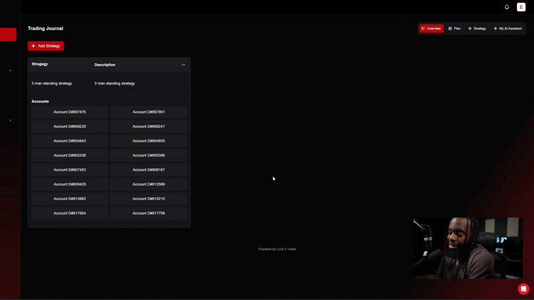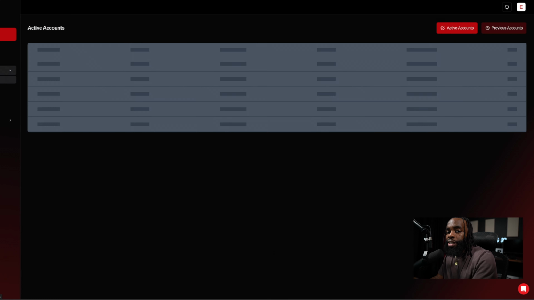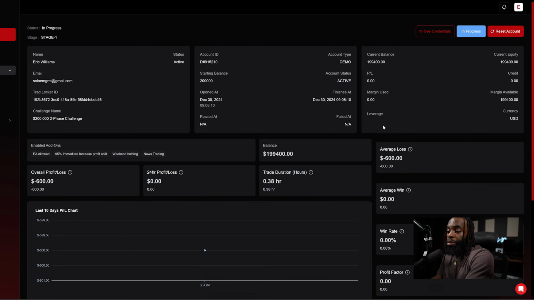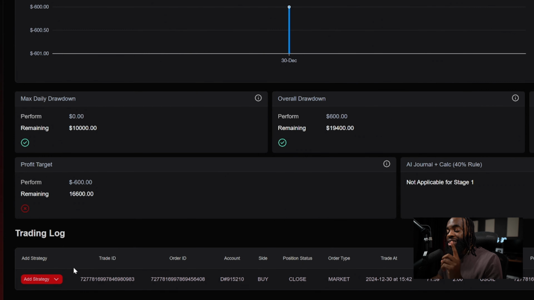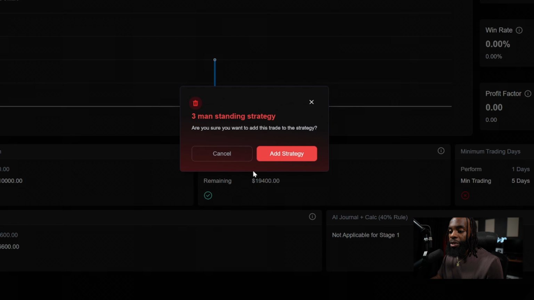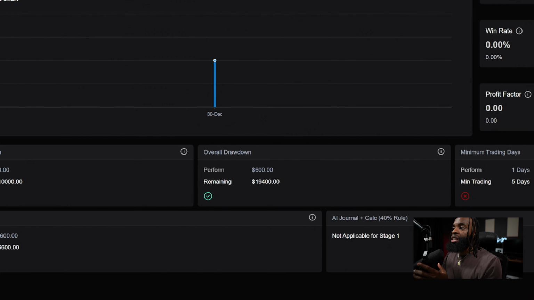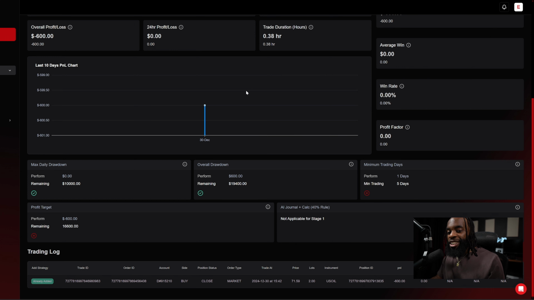Now, if that gets tedious, because we all know we take a lot of trades, there's another easier way to do this, and I'm going to show you how to do that right now. So first, you want to go into your trading account, which is on your left hand side. You probably can't see it, and then you make sure you select the account that you want to be in, and then once you do that, you scroll down here, and once the strategy is created, it will show an add strategy button right here. So all you want to do is add 3-man standing strategy, and then we hit add strategy, and now the trade has successfully been added into the strategy.